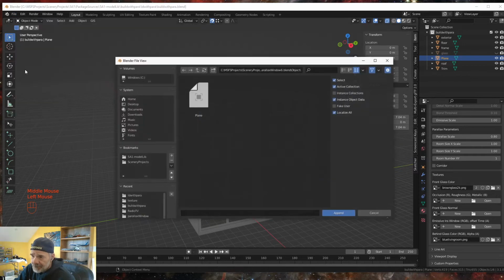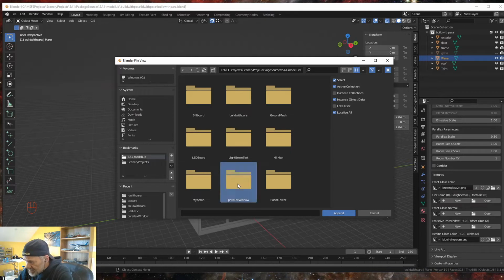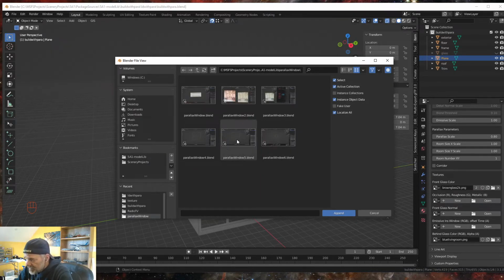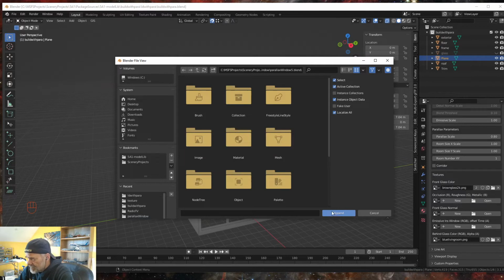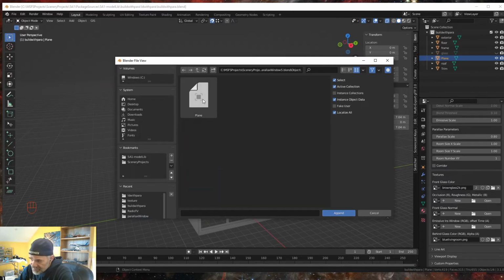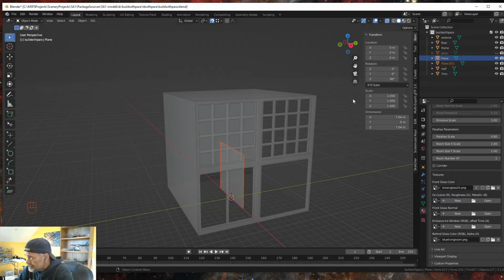file append, and let's go back to the model lib and go back to parallax window, and let's bring in parallax window 5. All right, this one I think had green glass, I think. I can't remember. So let's bring in parallax window 5, go to object, and yes, it's a plane too, but that's okay. It'll automatically make it plane 001 on there. So append, and let's select plane 001. It's using green glass.